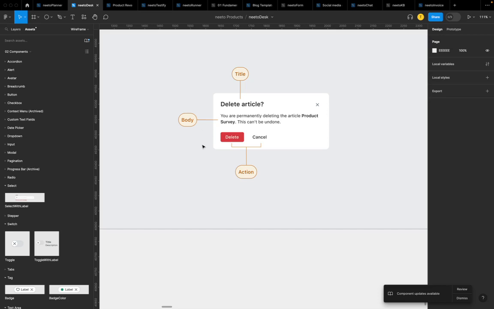And the third thing we decided is to re-highlight the action that you will be performing. Like over here in the example, you can see delete article. So delete is the action that you are going to perform. So the primary button would have the same label, delete.